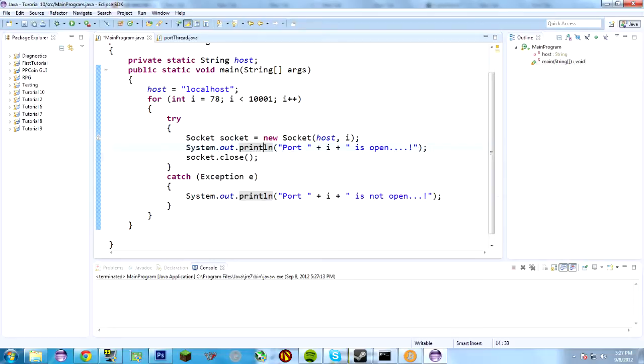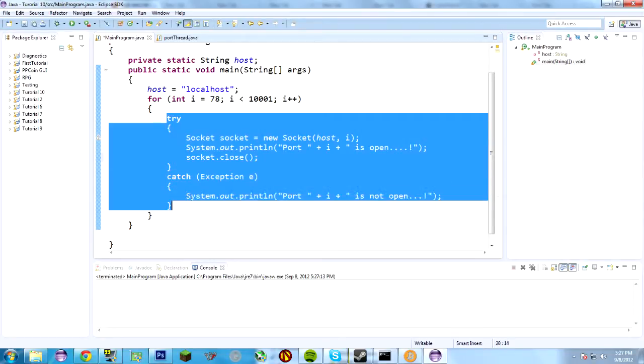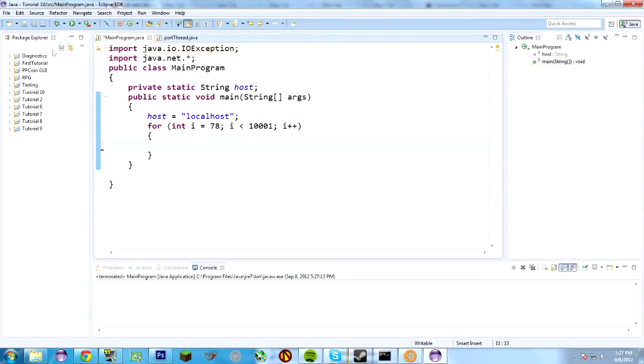But let's multi-thread this. Let's make it into something more than what it currently is. So we're going to put this in the port thread over here. Let's start I at 1 again, not 0. We'll start I at 0 because I just said not to. And then we'll create a new thread of this, our port thread.